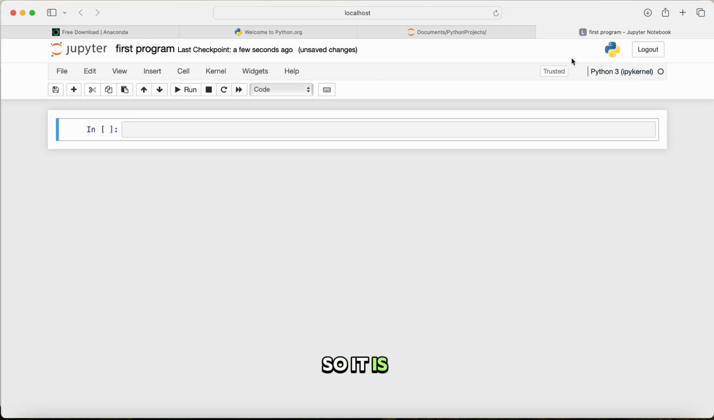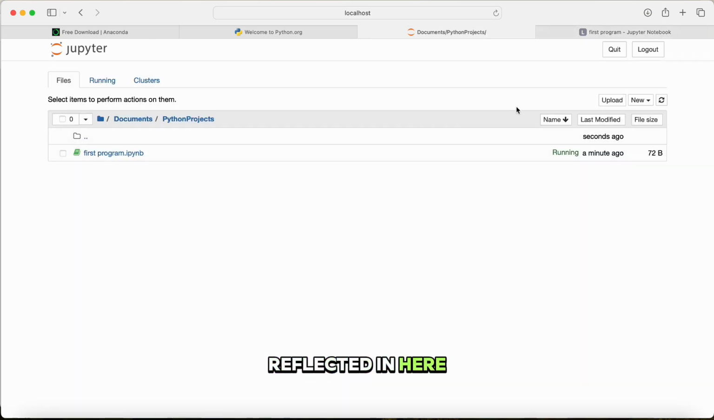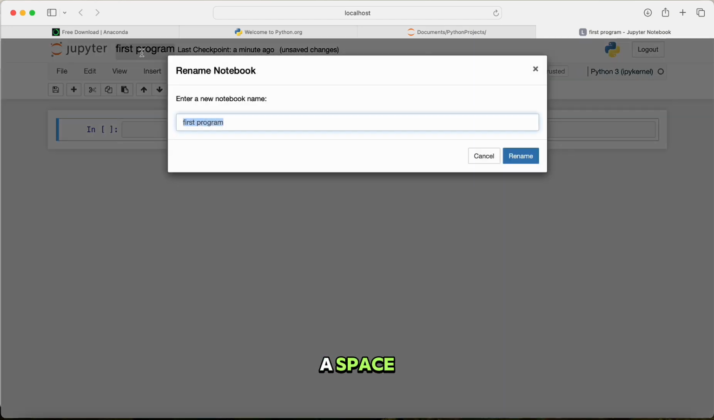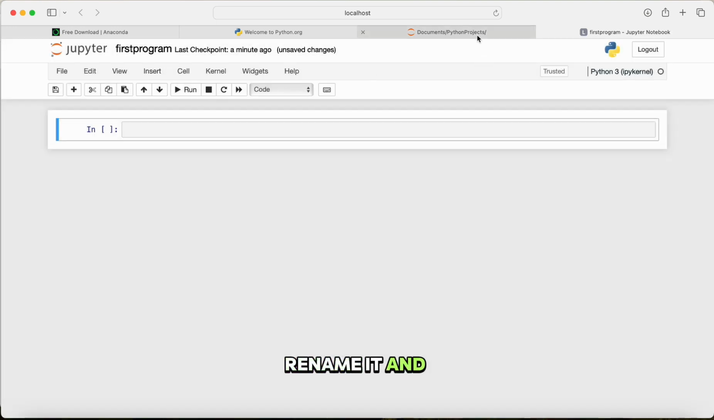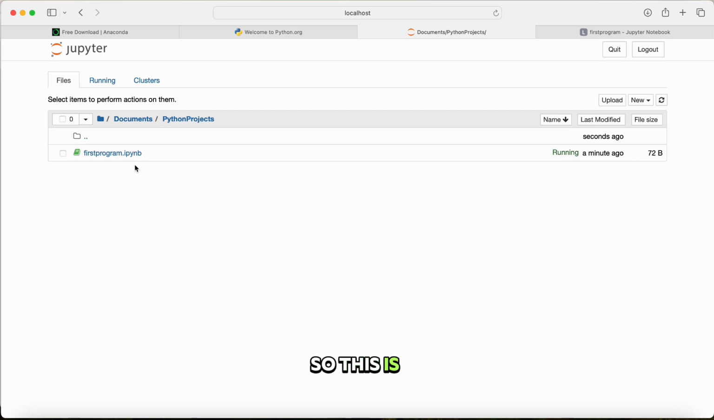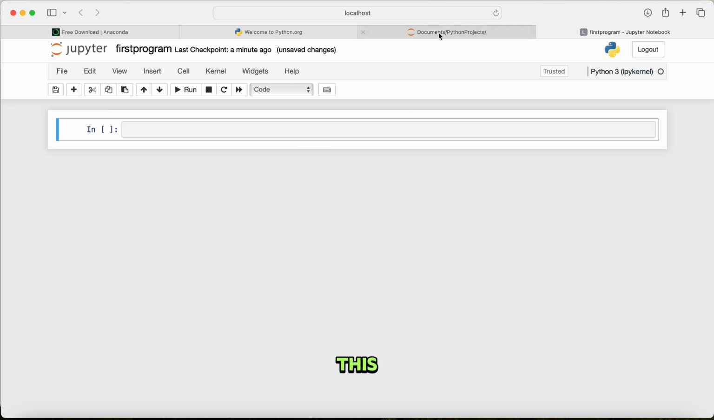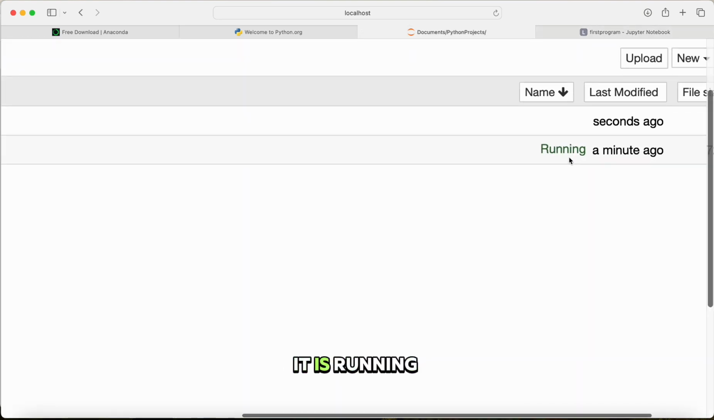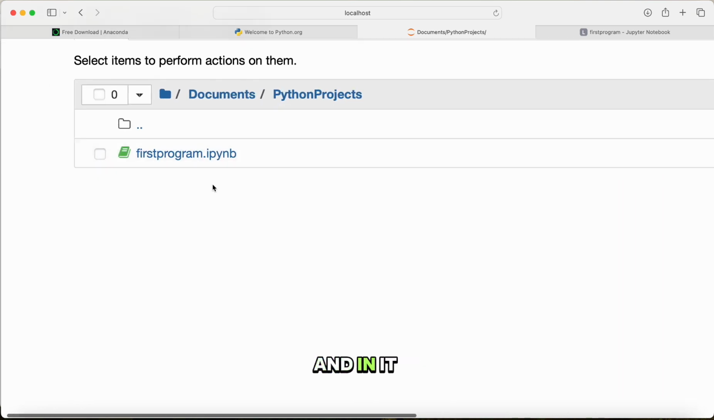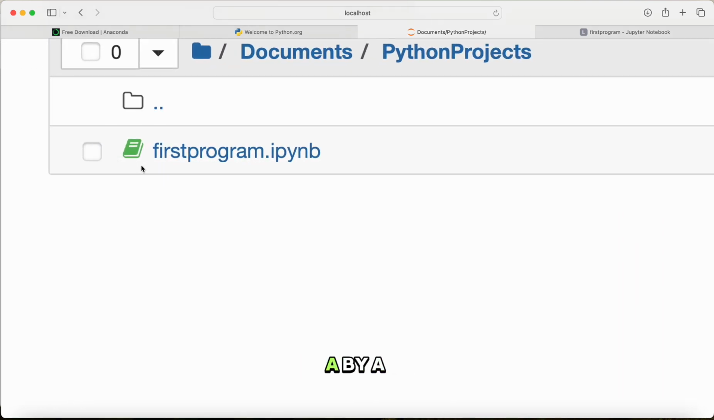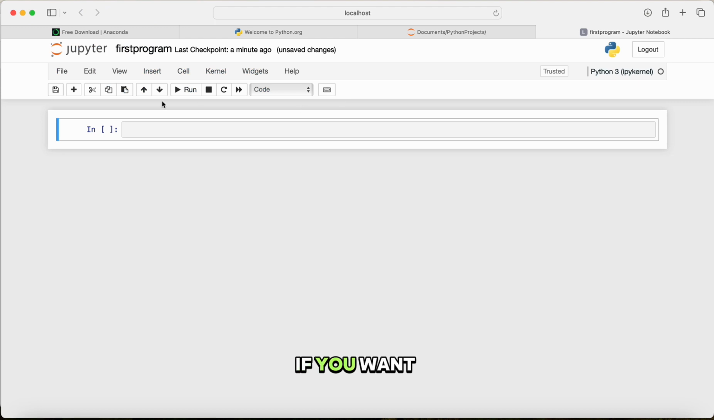So it is reflected in here, but I don't want to put a space, so I just want to put first program, rename it, and there you go. So this is your Jupyter Notebook file. Okay, as you can see from here, when the file is open like this, it shows that it is running, and it is indicated by a green icon here.